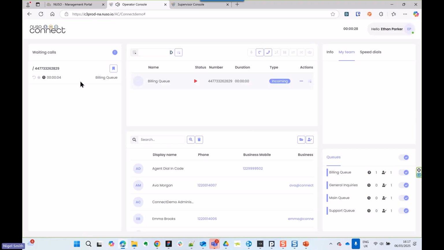Okay, so here we have the details waiting. It's in the billing queue. We see the details on the screen, and I'm hearing a ringtone. I'm not sure if you're hearing that, and I can answer this. So let me just mute my phone here. So on the screen, we can see that we have an active call.